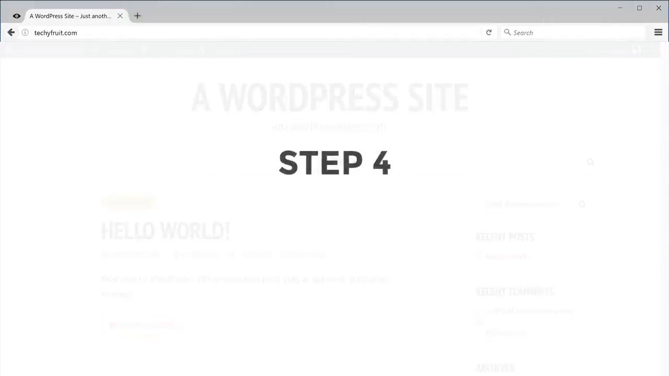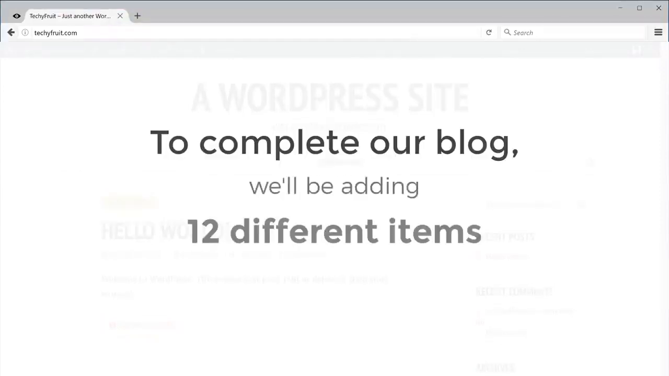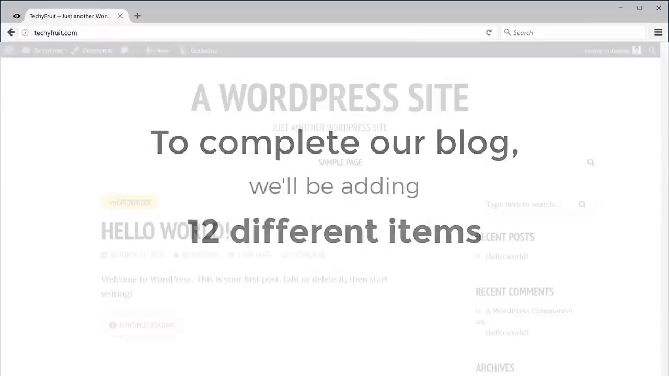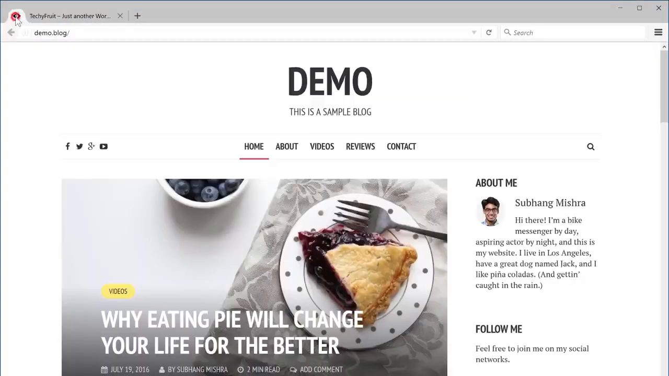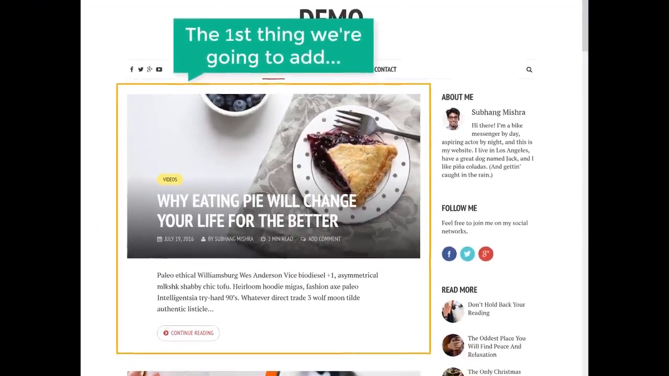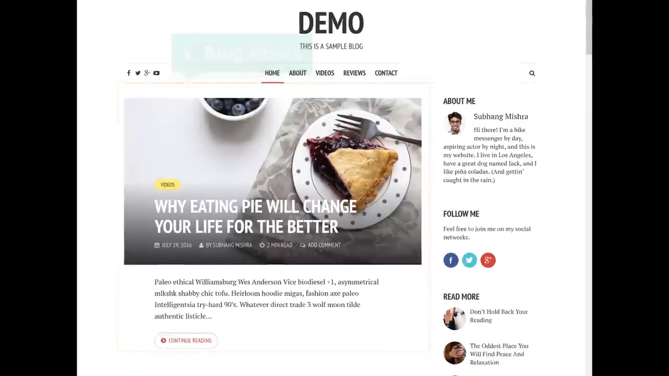Next, let's go to step 4, which is adding content to our blog. To complete our blog, we'll be adding 12 different items. So let's go to this demo site. The first thing that we're going to add are these blog posts. Blog posts are simply the articles that you post to your blog.